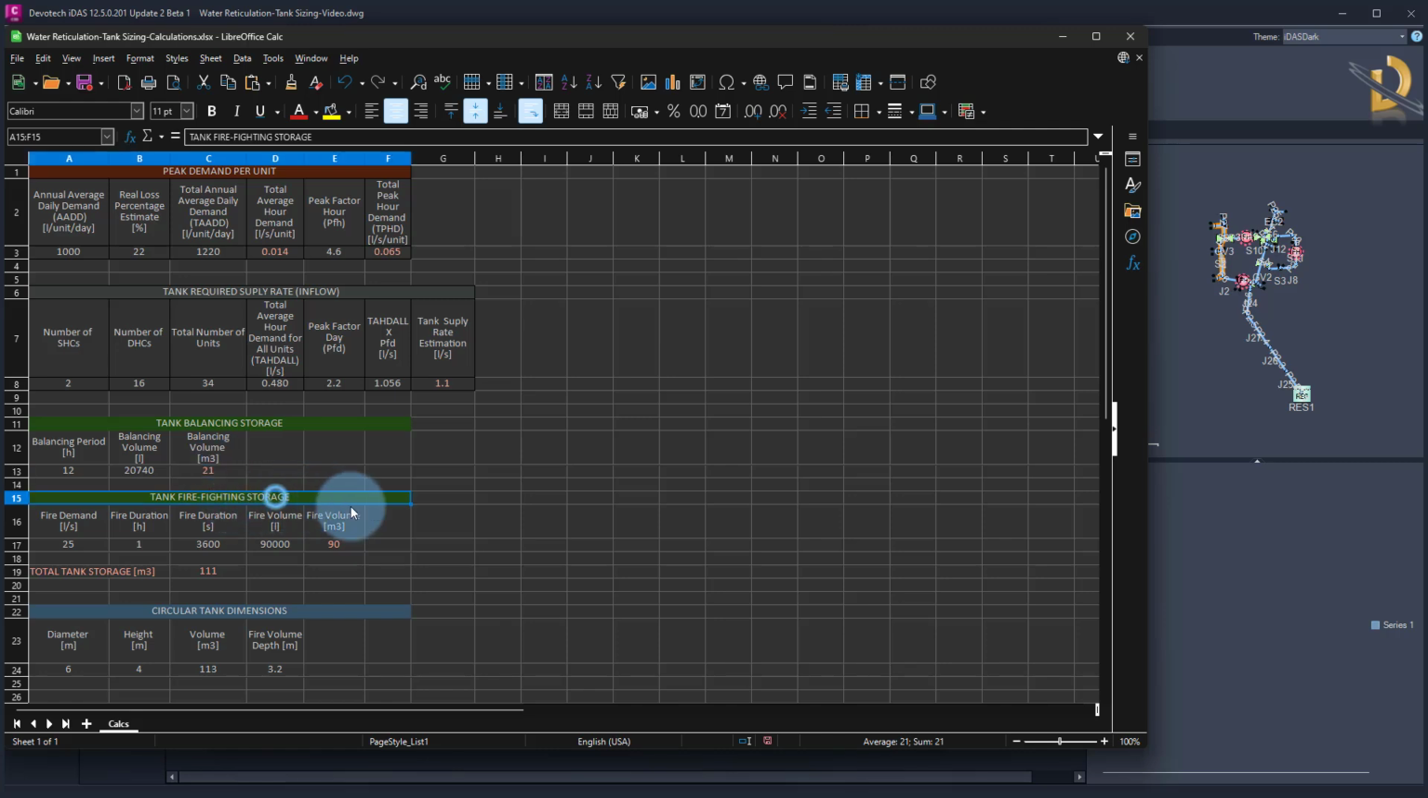But there's also a requirement that I need to cover the firefighting storage. And in this case, I need 25 liters per second for a fire duration of 1 hour, which is 3,600 seconds. And that provides me a requirement of 90,000 liters, which is 90 cubic meters. If I sum those two values, I get 111 cubic meters.